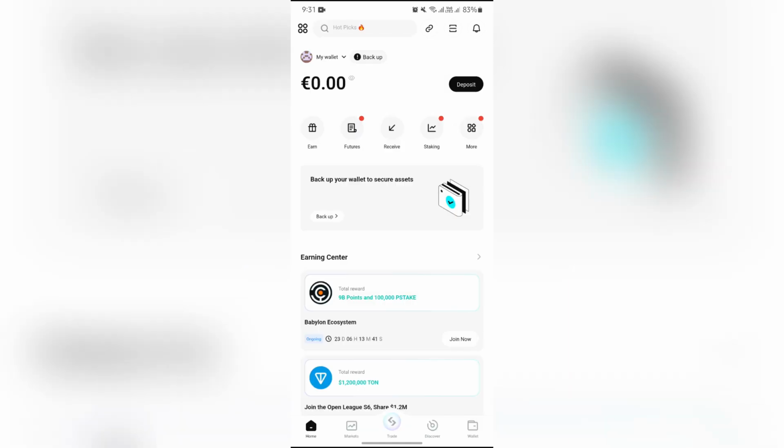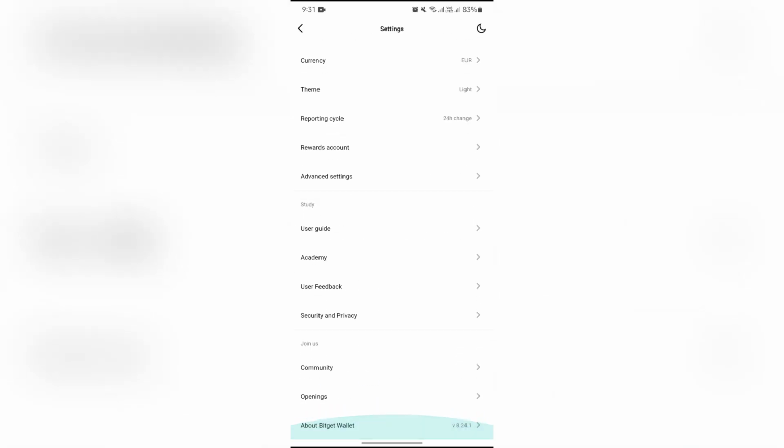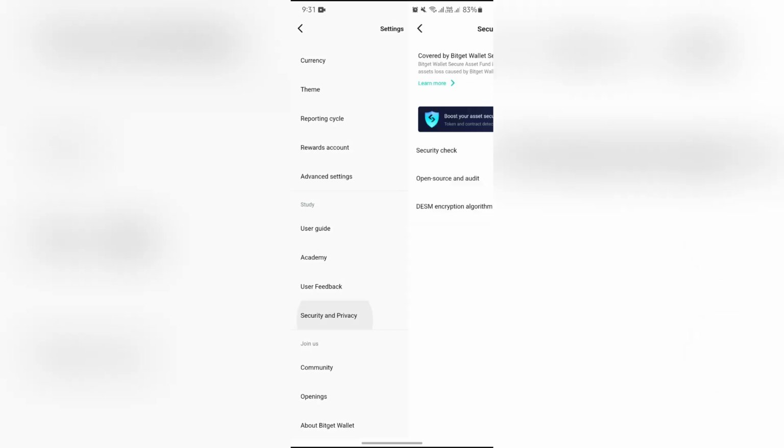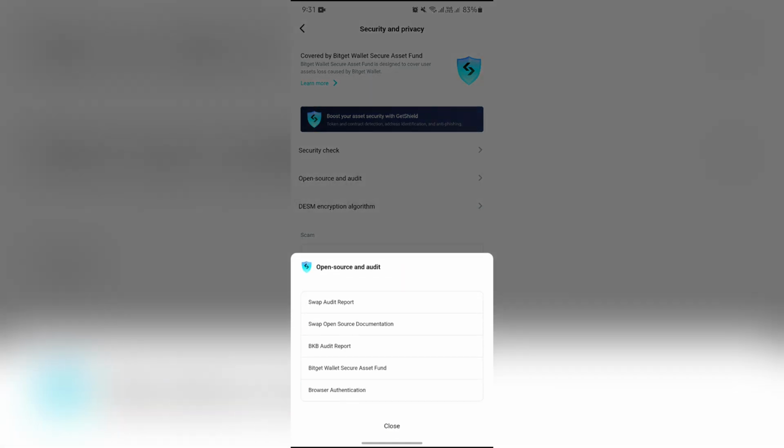open your Bitget wallet and tap this four circle icon in the top left corner. After tapping there, just simply scroll down and you will see this option of security and privacy. Tap there and then you will get this option of open source data and audit. Simply tap there and you can check between swap audit report, swap open source documentation and other options.